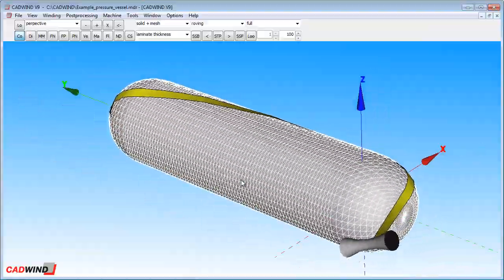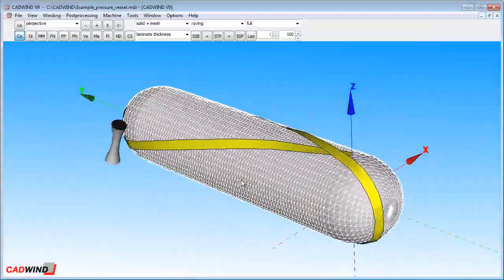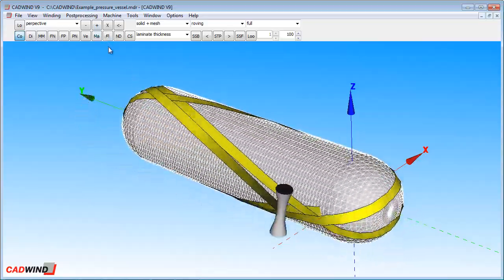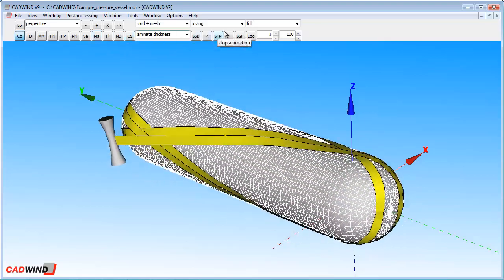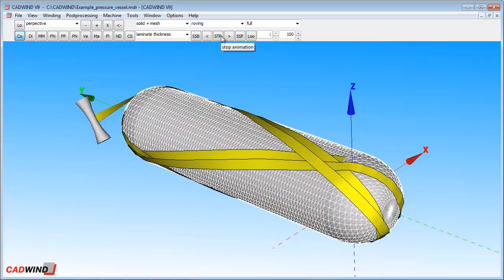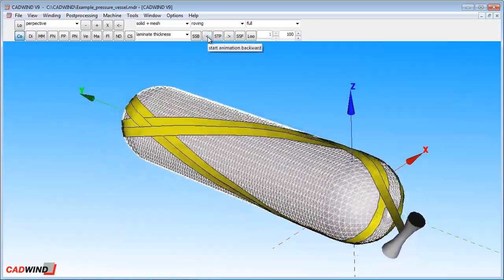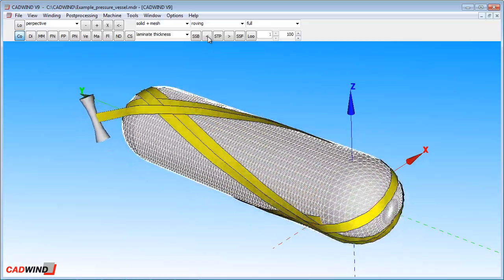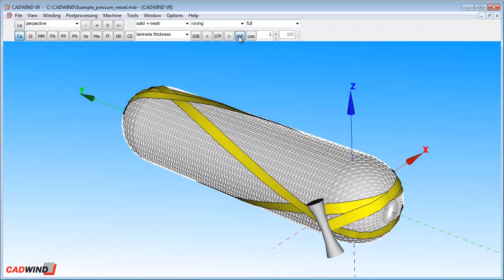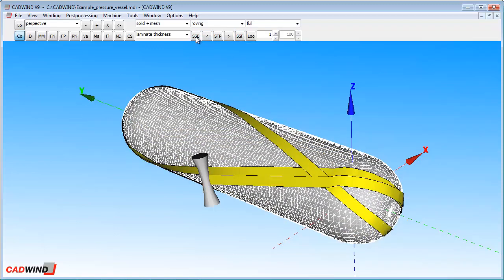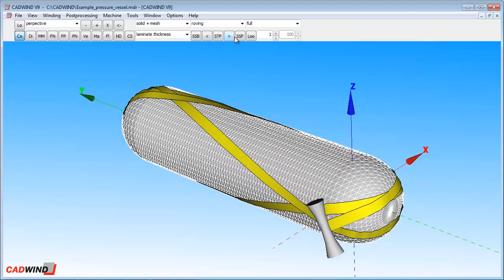You can see that CADWIND automatically begins a three-dimensional animated simulation of your machine motion. We can stop the simulation using the stop button, play using the play button, rewind or play backwards using the back button. We can step forward one step at a time, single step forward or single step backwards. And we can loop the animation.